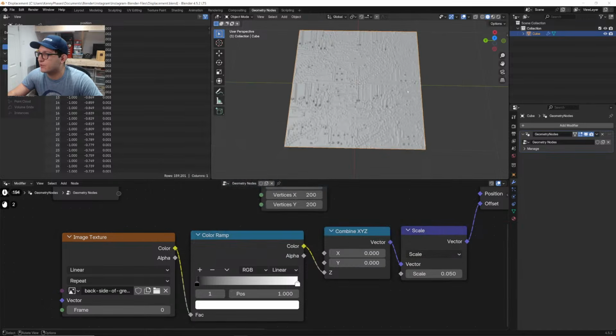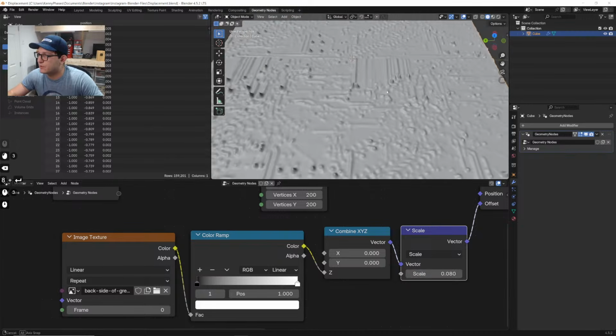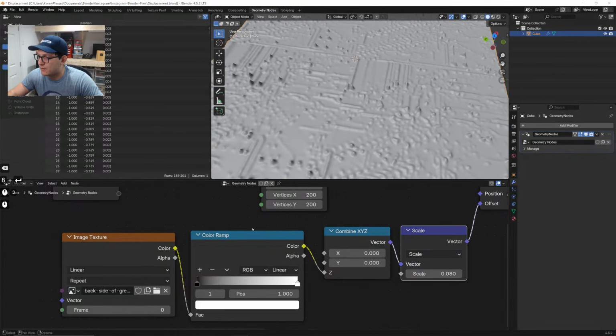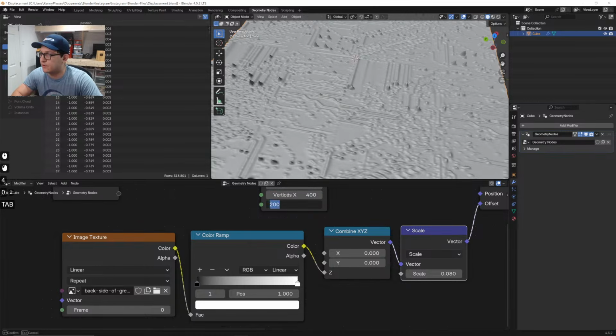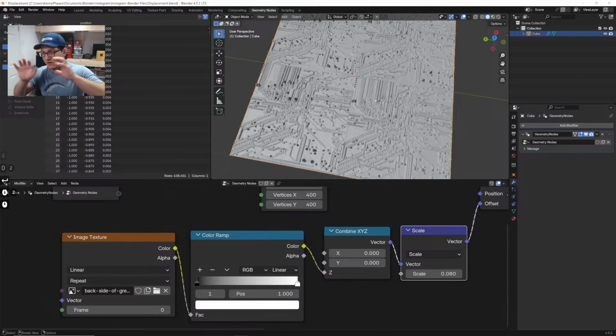Oh, let's look at the circuit board one. Oh, that's cool. So here's our circuit board one right here. And right now we're doing 200 vertices. Let's do 400 and 400. That's cool. So here's why.